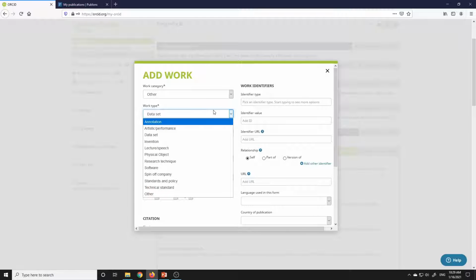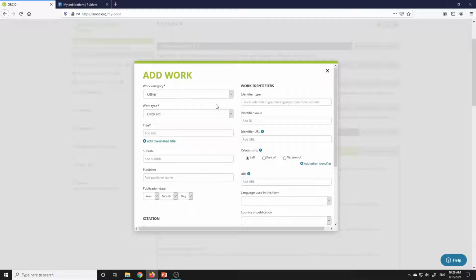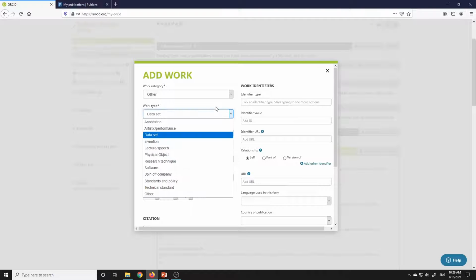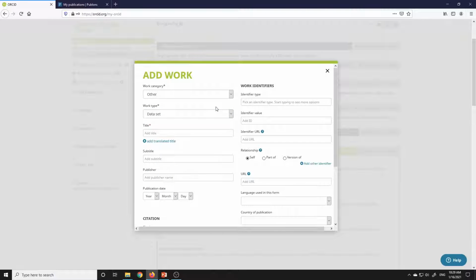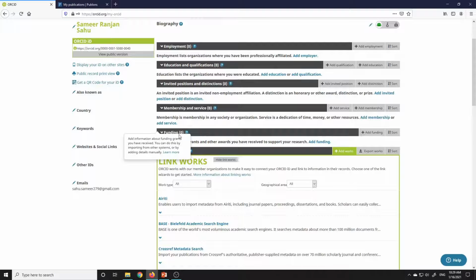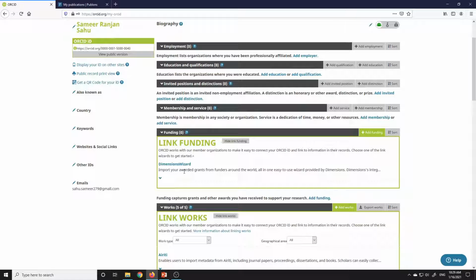That is why ORCID is very popular, and you as a researcher, and if you are conducting research and going for publishing your papers, this is a must-have tool. Plus funding. Add funding, search and link. They have now only the Dimensions wizard. No problem, you can add manually also.